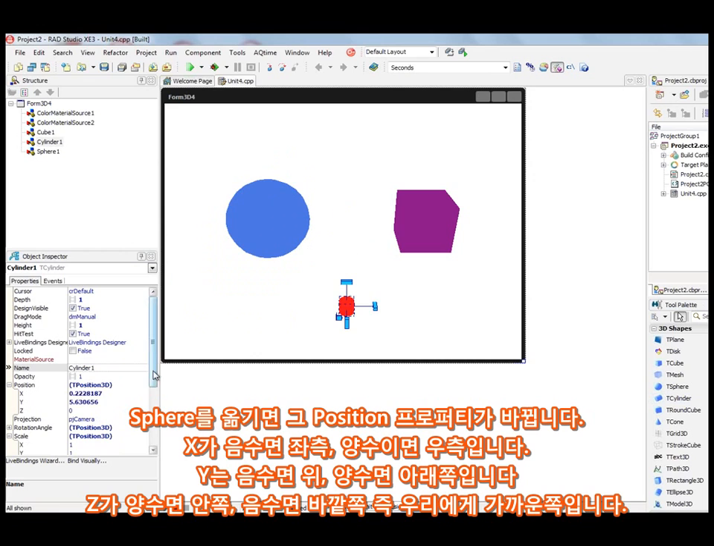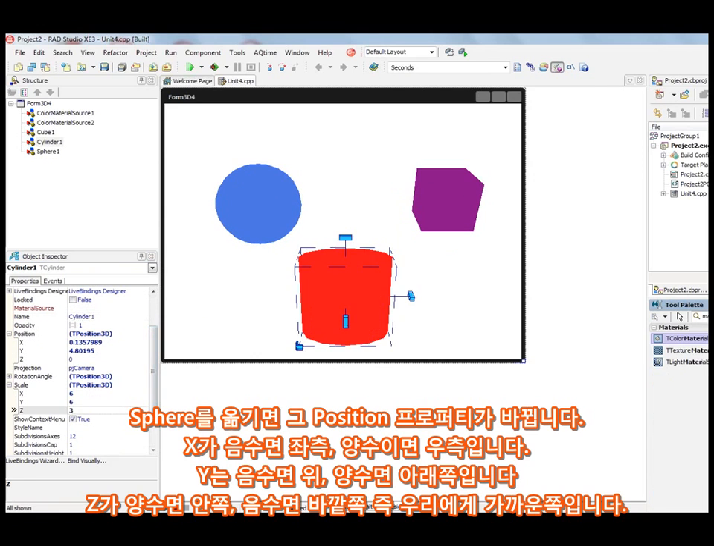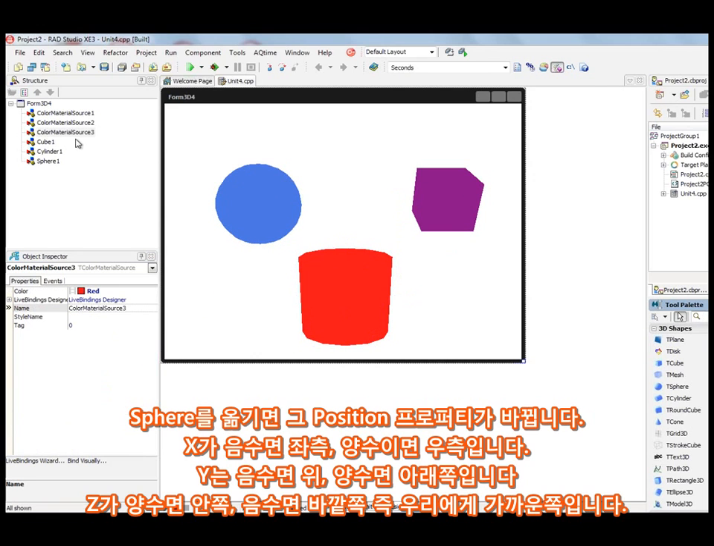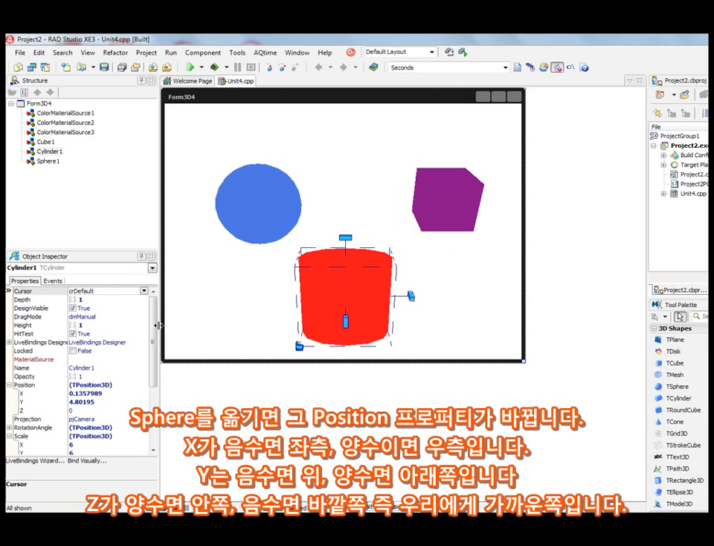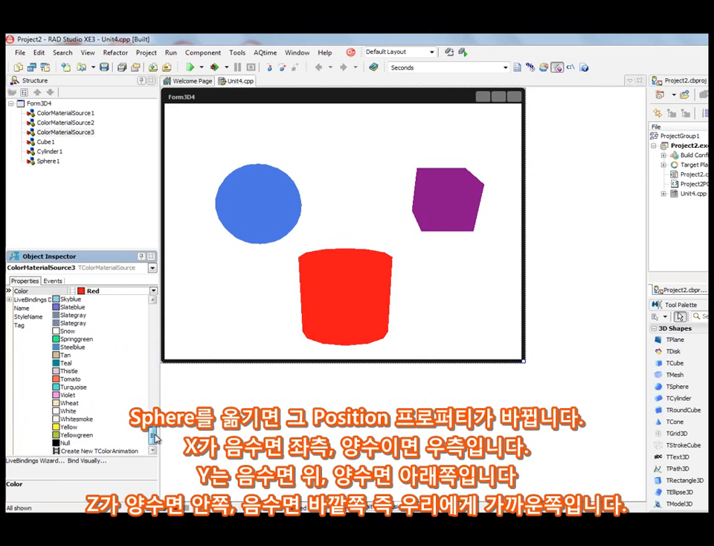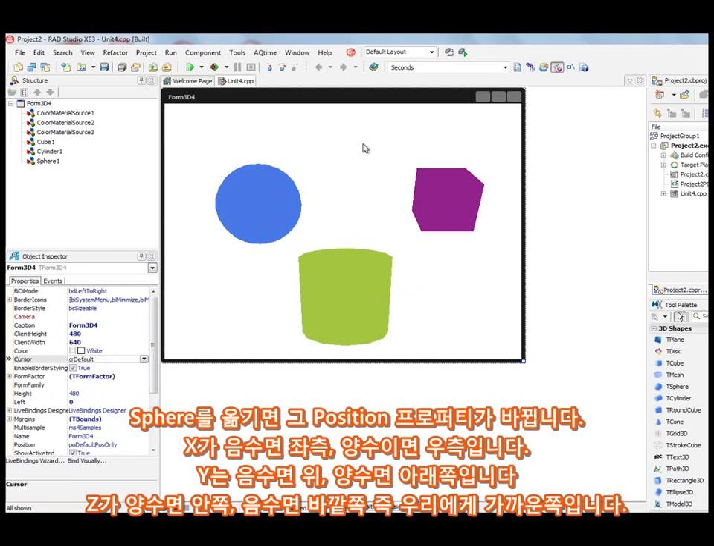Here's a cylinder. And we'll set its scale factor, and we'll also add a color material source. And for the sphere, we'll set its material source to be material source 3. Set a different color, maybe make it yellow-green, for example.